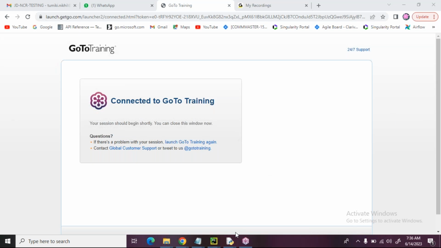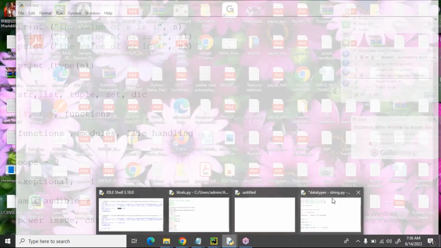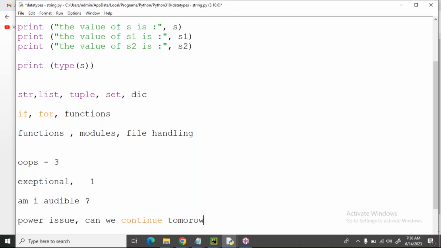So yesterday we are done with a couple of concepts such as identifiers, literals, and we have also started with the data types, where we have seen the numeric data type. So string data type is what we have started. Today we will try to complete string, list, tuple, set, and dictionary. Otherwise, at least we'll complete till tuple. Okay, that's what the plan is all about.